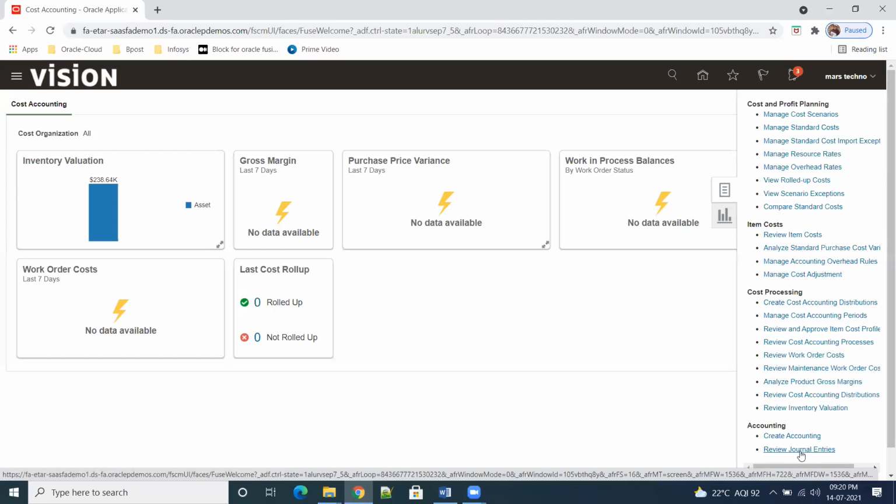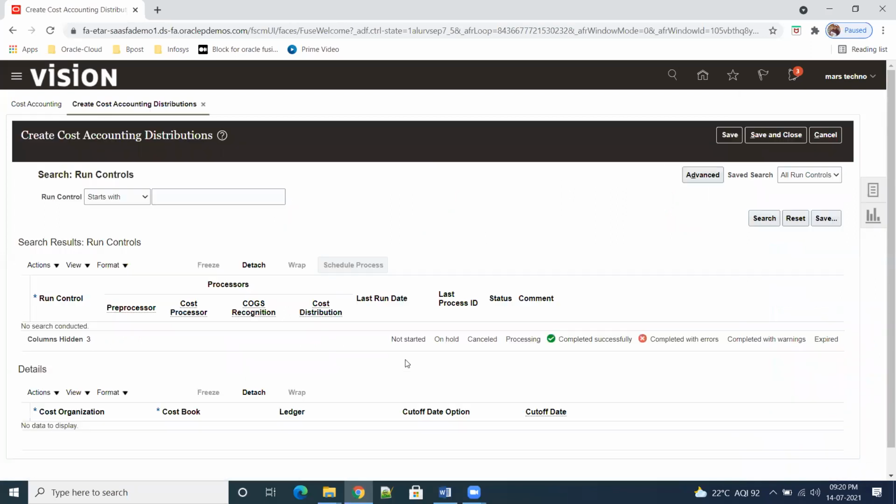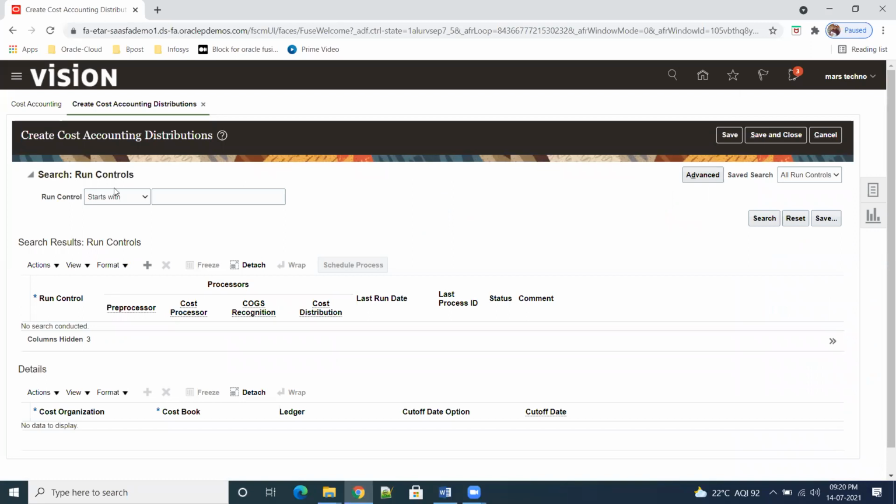This run control comes under create cost accounting distributions. So here we are creating the run control. This run control is only a one-time setup. For each cost organization, we have to make only one run control, and the cutoff date will change month-wise. Then click on schedule process.